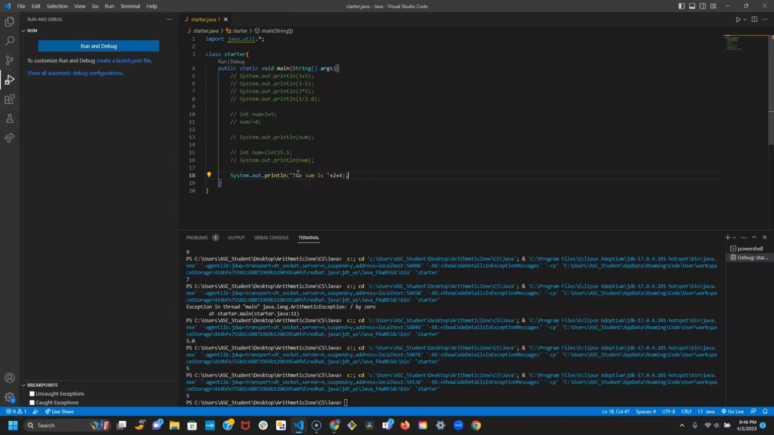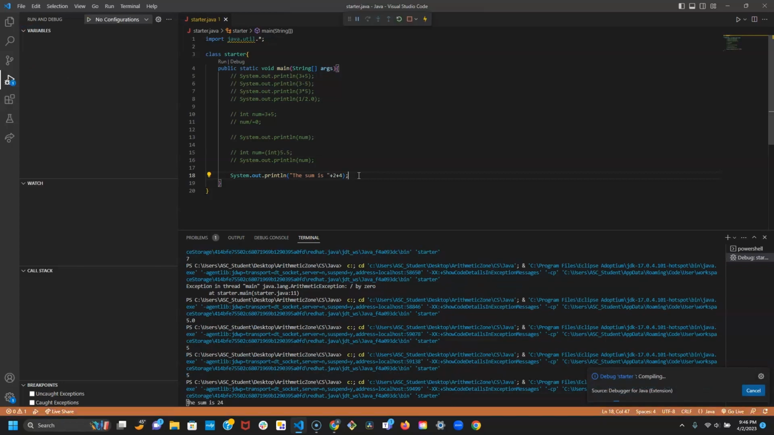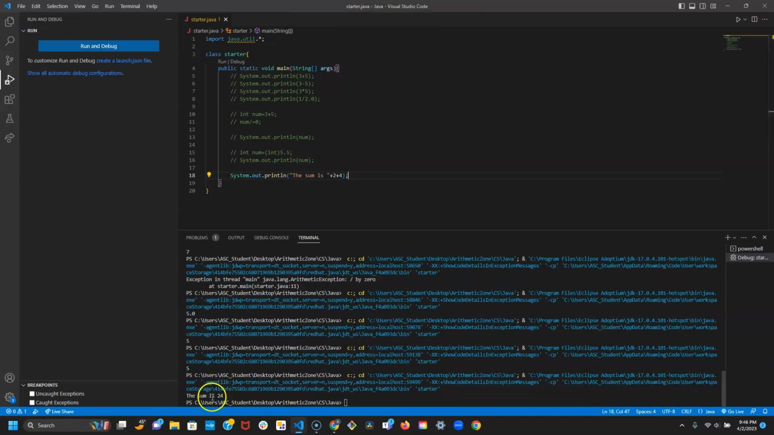Well, based on logic, you might think it's going to print out "the sum is 6", right? Because the 2 and the 4 add together to 6, and then it's going to combine 6 with the string and say "the sum is 6". No. Instead, it prints out "the sum is 24". Well, that makes no sense.